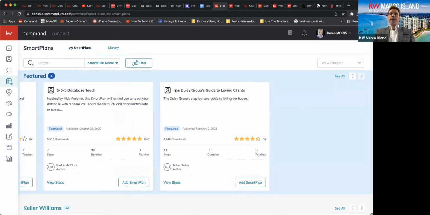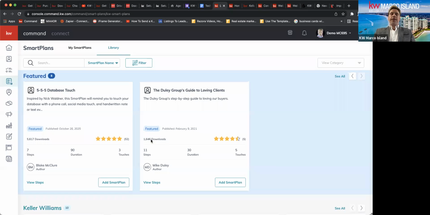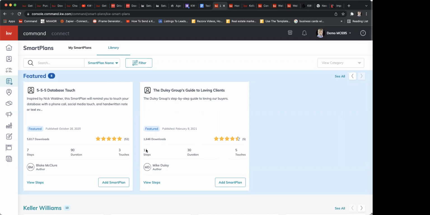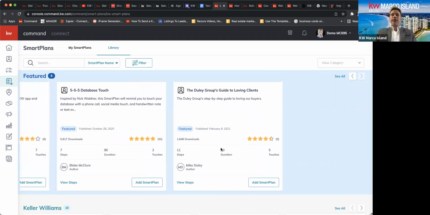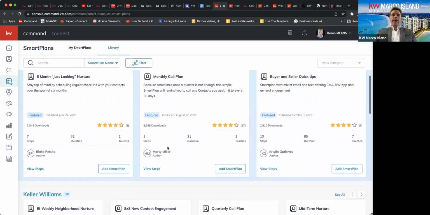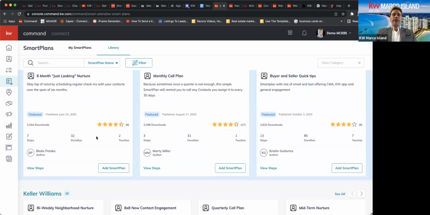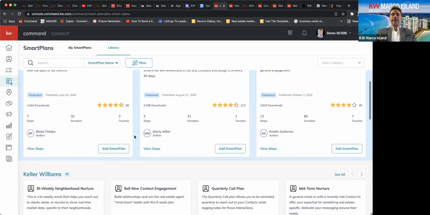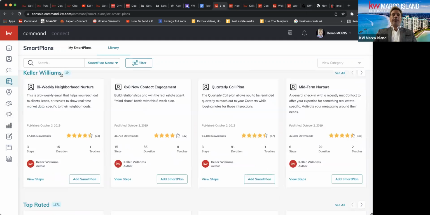Dooley's Guide to Loving Clients. You can see that it shows how many downloads are there. The rating, you can rate them also. How many steps are there? How many duration, day duration, and touches. So if any of those are interesting to you, I would go ahead and add Smart Plan. The Keller Williams 10, go ahead and just add all of those.